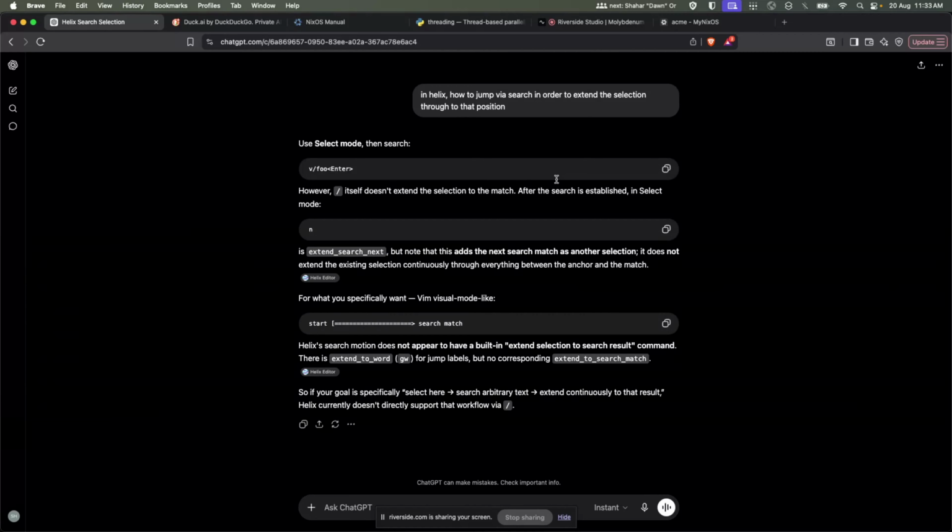Helix's search motion does not appear to have a built-in extend selection to search result command. There is extend to word for jump labels, but no corresponding extend to search match. So if you specifically select here, search arbitrary text, extend continuously to that result. Okay. Forget search, right?